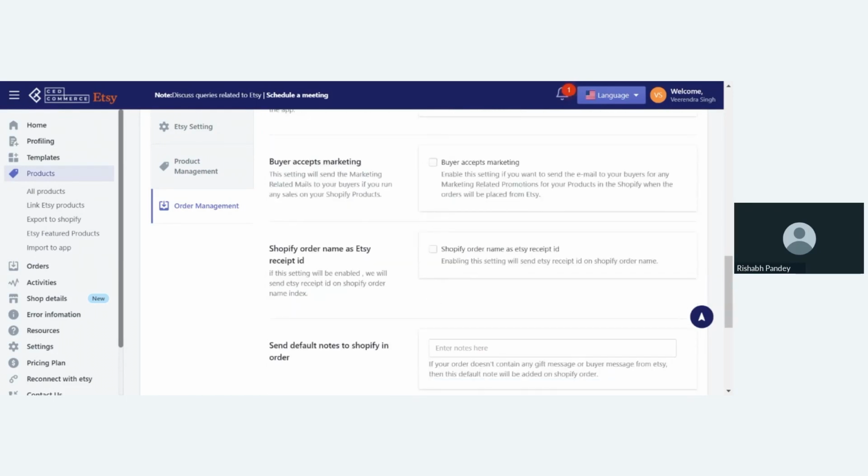Next is the Shopify order name as Etsy receipt ID. If you enable this setting, we will send the Etsy receipt ID as your Shopify order name index. All of these are based on the custom requirements, as I already mentioned. If you need it, you can chat with us and you can get the implementations done efficiently.